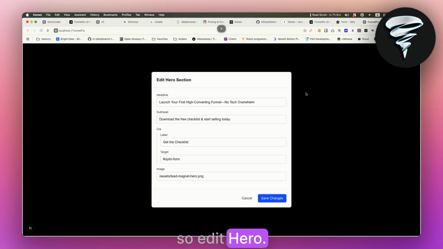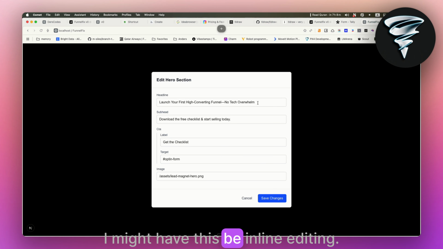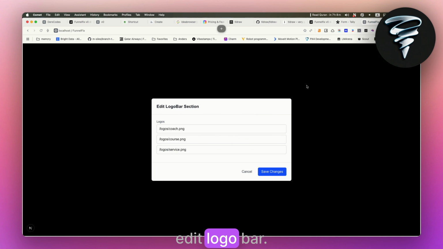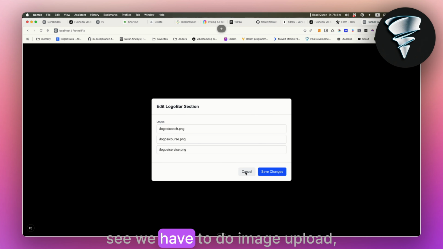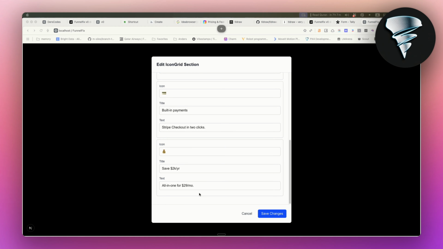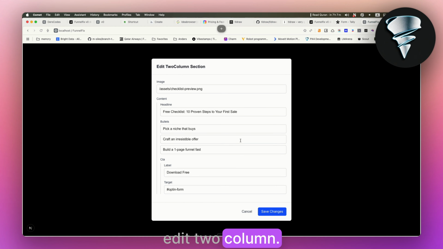Okay, so edit hero. I might have this be inline editing instead of pulling up like that. Edit logo bar. Yeah, see, we have to do image upload, edit icon grid. Let me pull this off. Edit two column. Wonder if we can.